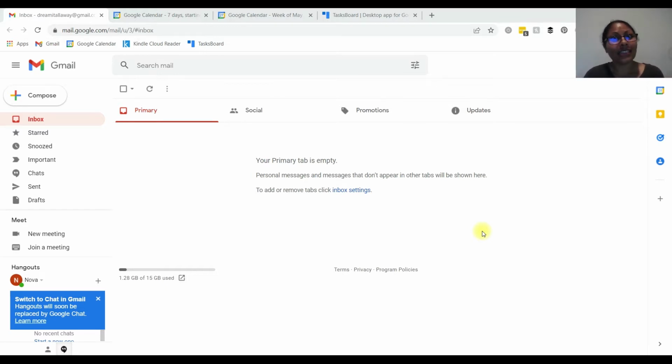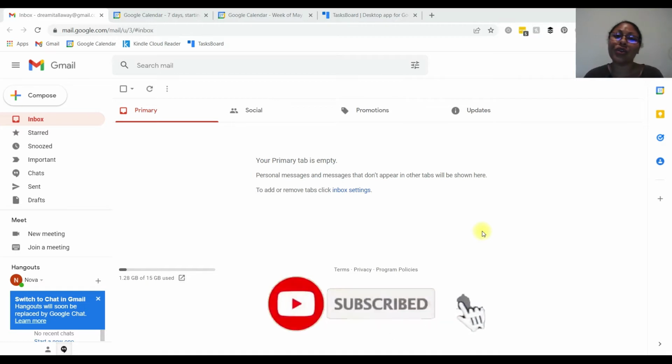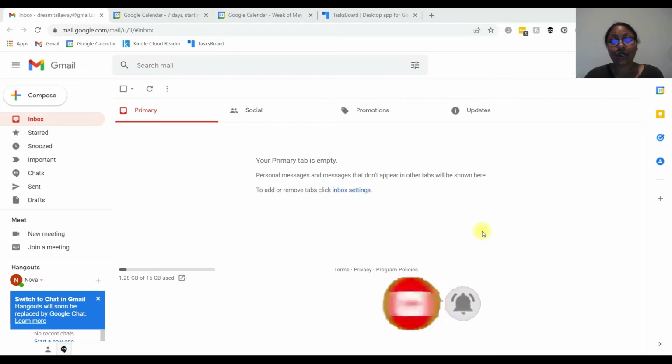I wanted to give an update on Google Tasks and how I'm using it. Even though they still haven't given me the color coding for the different lists, I'm still using it because it is a great feature. I do use a lot of the Google products, so it makes sense for me to be using Google Tasks and also Google Reminders, but I use Google Tasks a little bit more. So the ways to use it, I'm going to show it now.